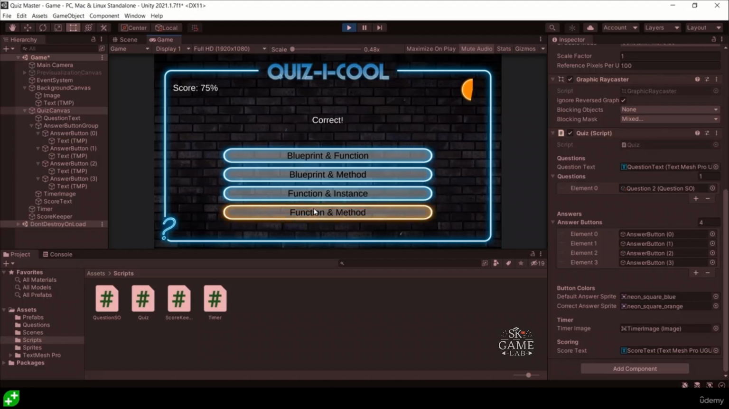Now there's one more piece of UI functionality that I want to add to my quiz, and that is to tell the player how far through the quiz they are when they answer a question. So that's what we'll do in the next lecture, so I'll see you there.